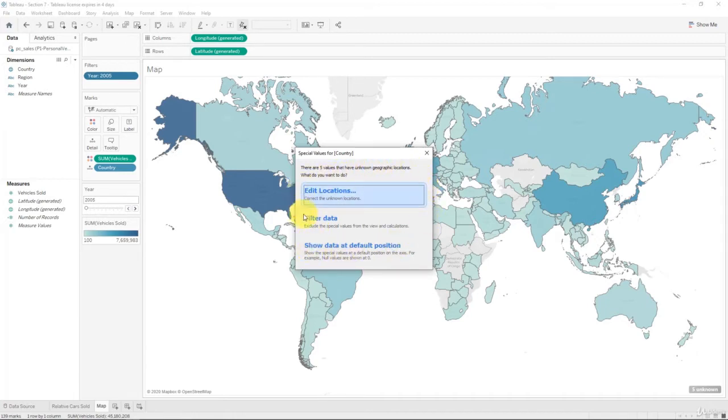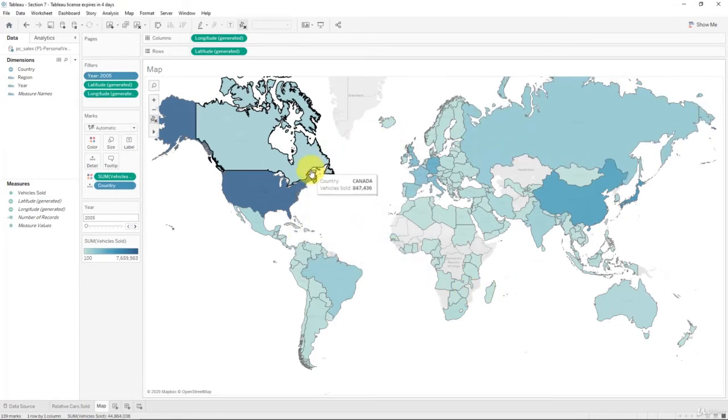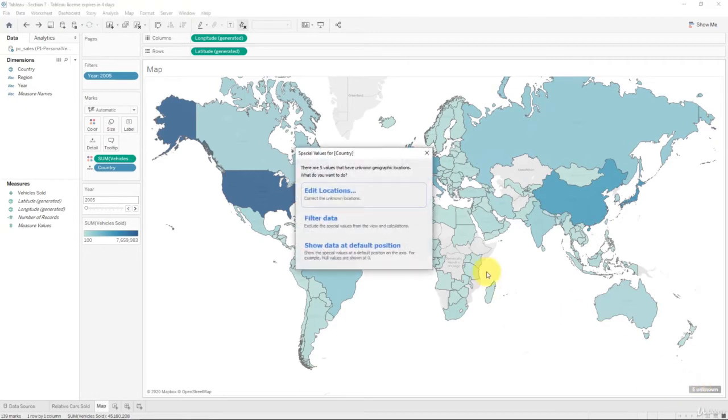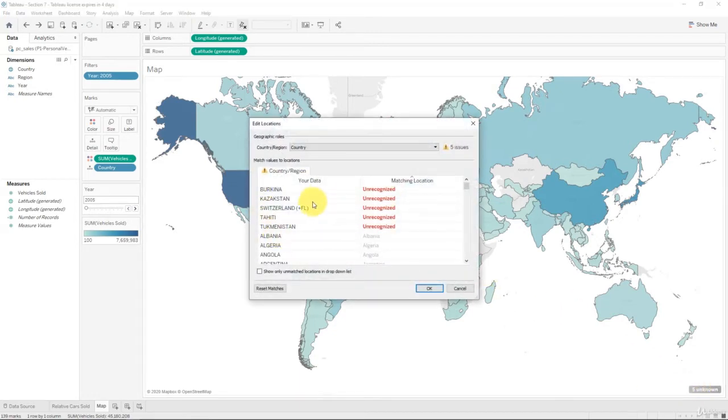So I don't recommend data at default position. A filter data, that just means kind of exclude these values that are not recognized. So we'll Control Z that, because we don't want to exclude them right away. We want to see if we can fix the error. So here, just go ahead and click edit locations. And right away at the top, you can see the six locations that have not been identified. So let's go ahead and fix them up.